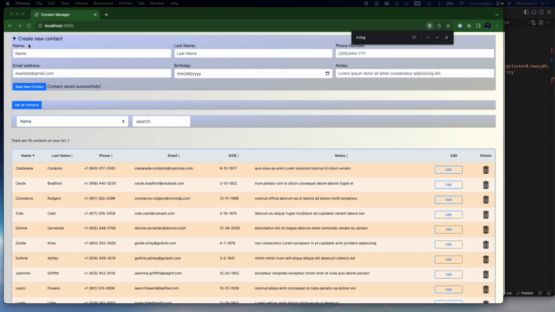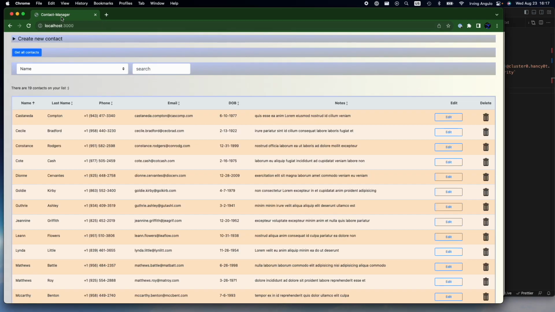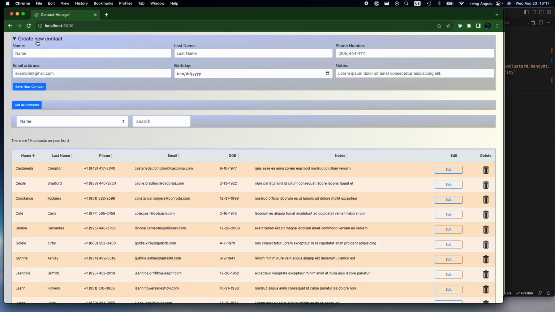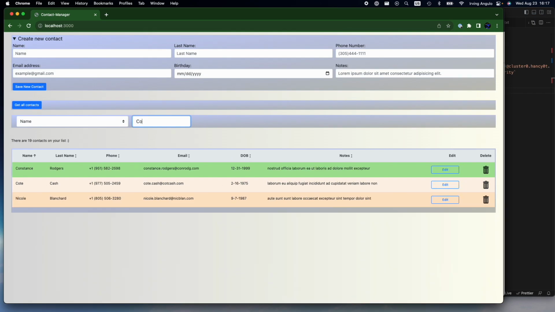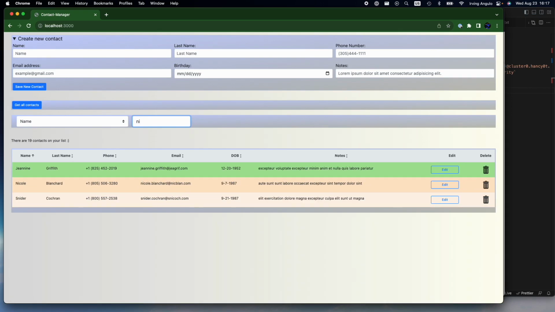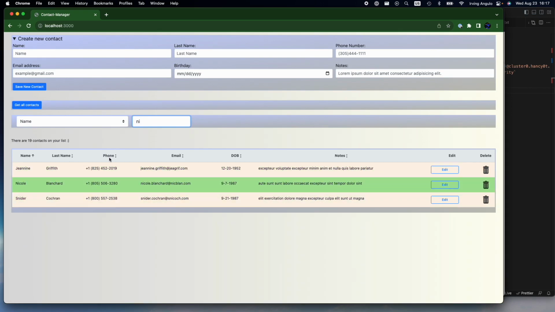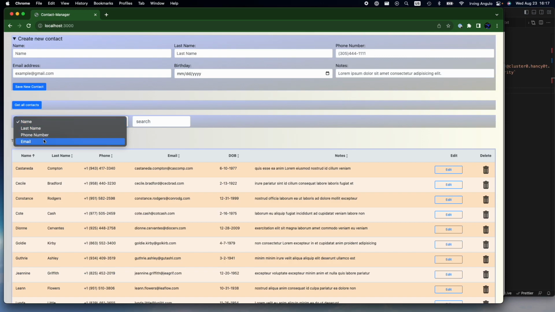Quick overview of this project, what it does. If I go to my localhost here, I can see it working. I can do a search here. Irving's not there, but if I search for Castaneda, or for anything that has a CO in it, NI for example, you see the matches: first name, last name, phone number, email.